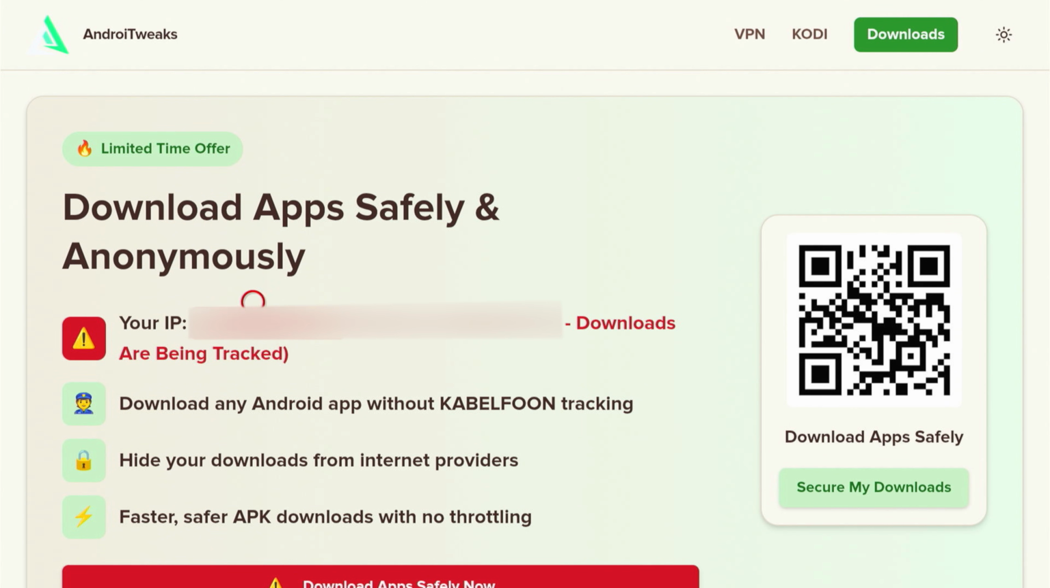All right, now this part is extremely important, so don't skip it. You want to make sure your VPN is turned on, because without it, your IP address can actually be visible right on the screen. And yeah, we don't want that.